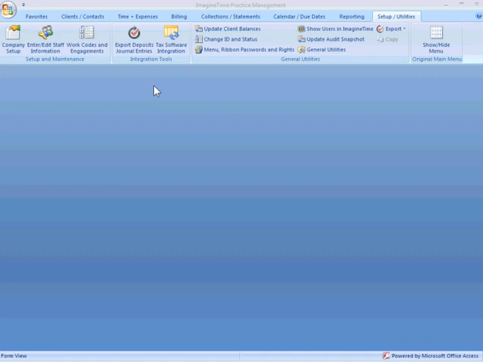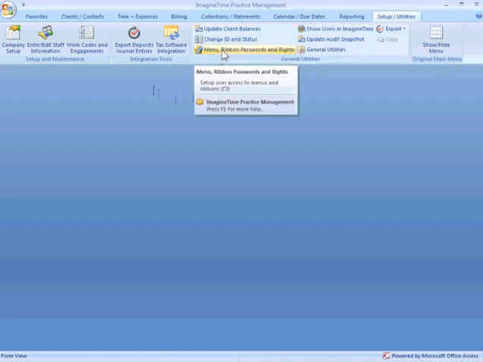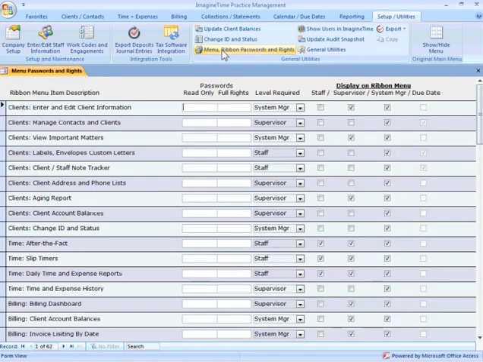Now, in the general utilities, there are quite a few options. One that I do want to make sure and touch on while we're in here is the menu ribbon, passwords and rights. And I'm going to choose that one. Here's where I can set up, if you looked at the very first login module, I logged in as a staff level person. I had a very limited menu at the top of the screen. And this is how that was set up.